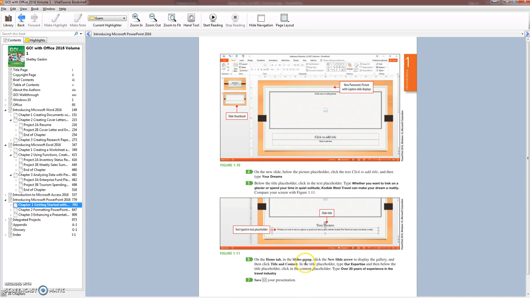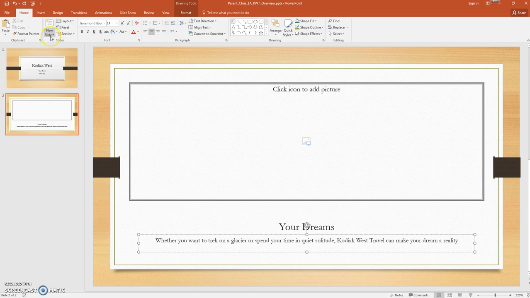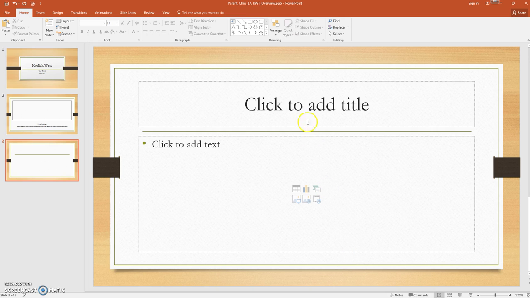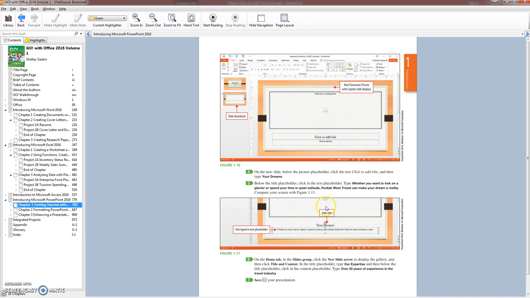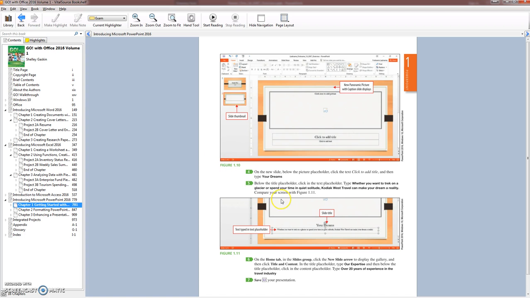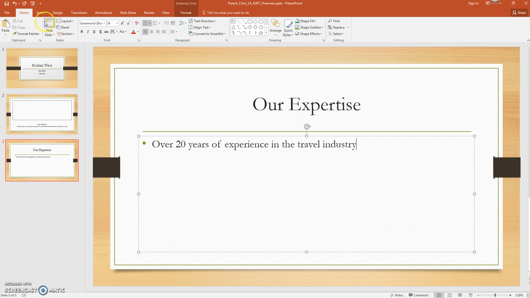On the Home tab in the Slides group, we're going to click that New Slide arrow again, and this time we're going to click Title and Content. In the title placeholder, we're going to type Our Expertise. And then below the title placeholder, in the content placeholder, I'm going to type over 20 years of experience in the travel industry. Okay, go ahead and save your presentation once again.